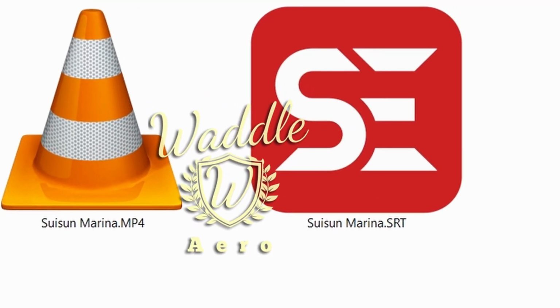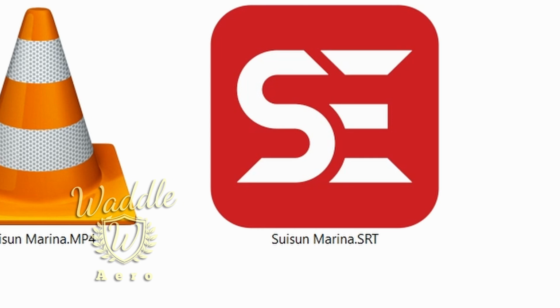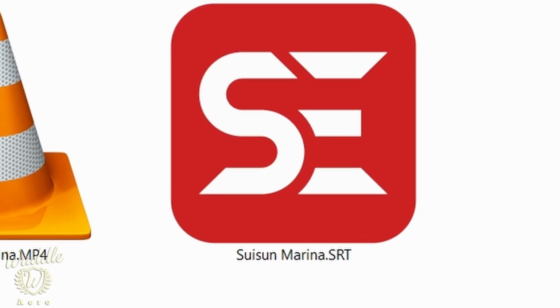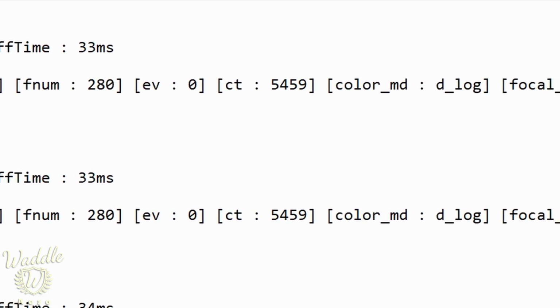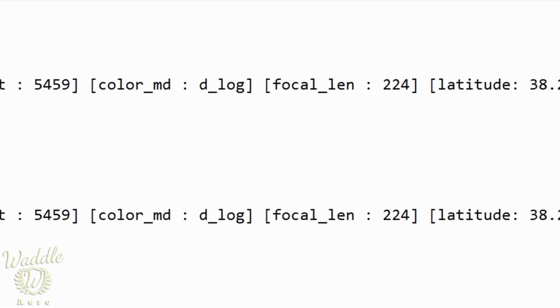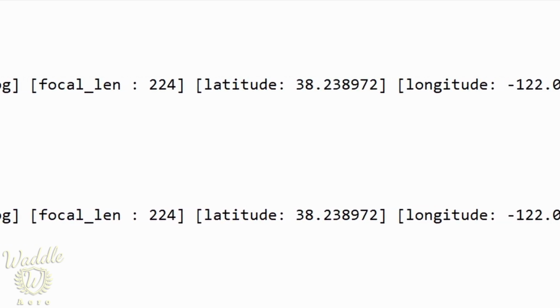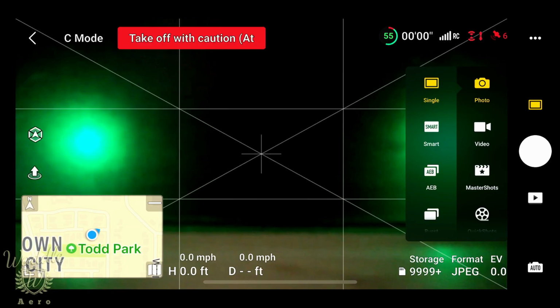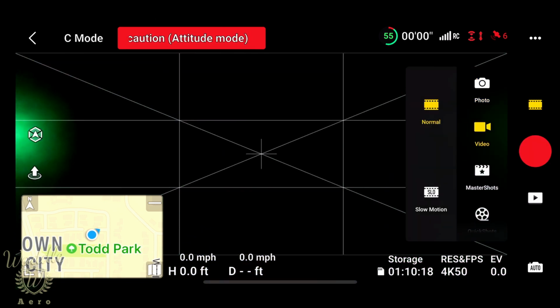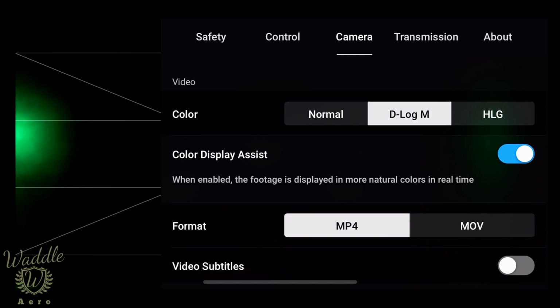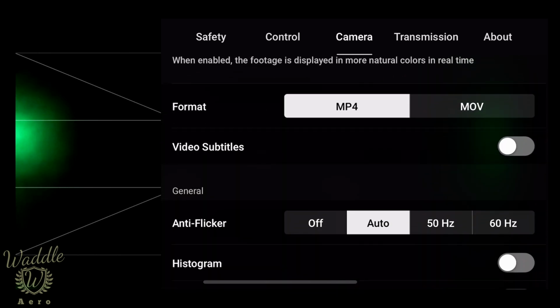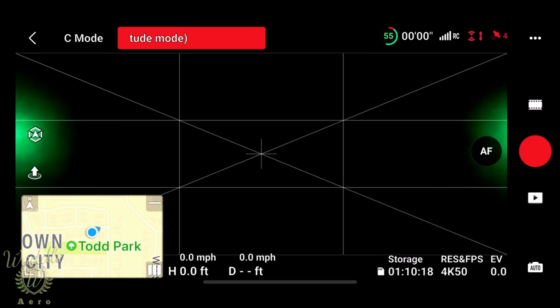To start the process of merging Google Earth Studio footage and your drone footage, you'll need the lat long for your drone footage. To get the lat long, you're going to need an SRT file. An SRT file contains camera information as well as the lat long and altitude. To get the SRT files, connect your drone, make sure you're on video, hit the three dots in the upper right-hand corner, go to Camera, and scroll down to Video Subtitles. Turn that on. This will create an SRT file for each video you shoot with your drone.